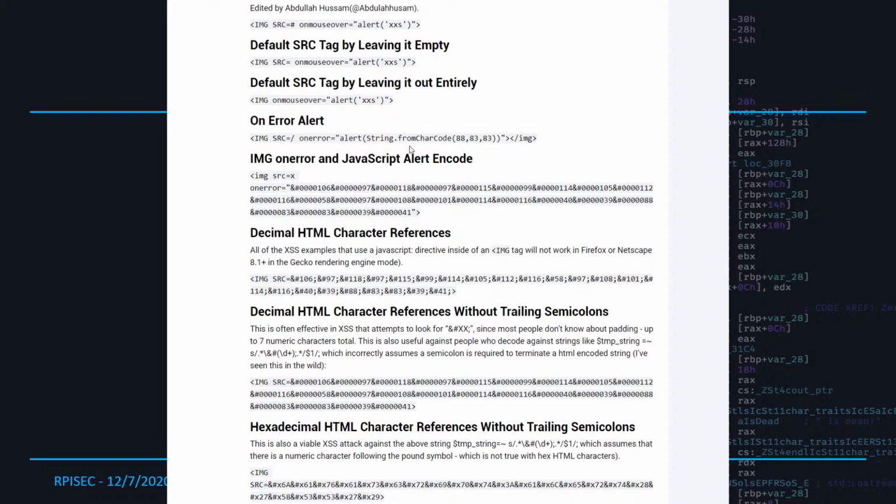This has reminded me of some of the worst filters I've ever seen. They look for the word XSS as if that will protect them. It's kind of like, no, you can't come in here.